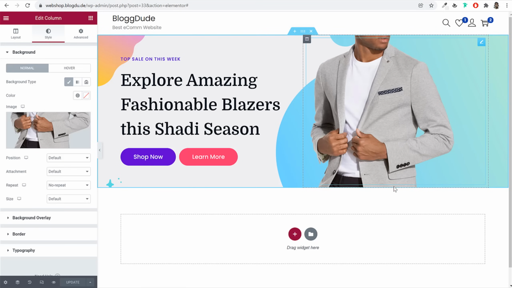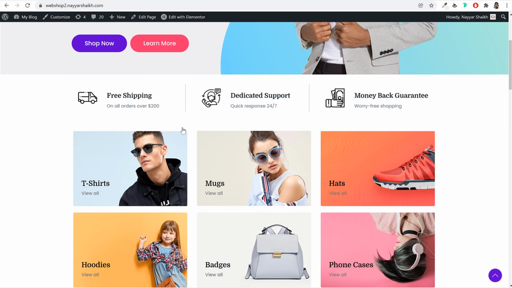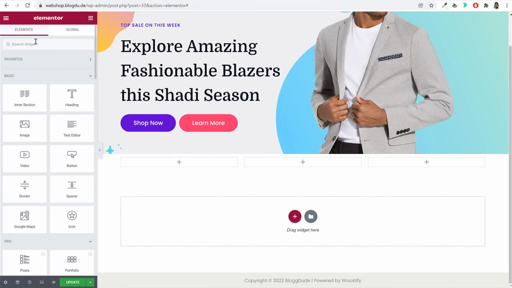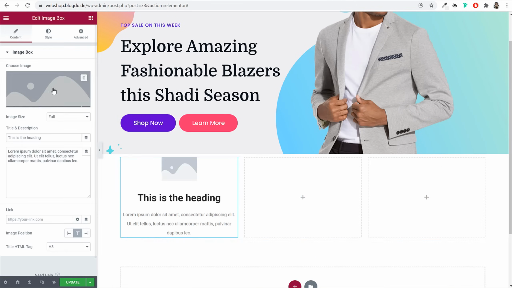Right, so for this, let's add a new row and divide it into 3 different columns, obviously because we want 3 options over here. And for this, we'll be using image box. So search for image box, drag and drop it over here. And this is how it will look.